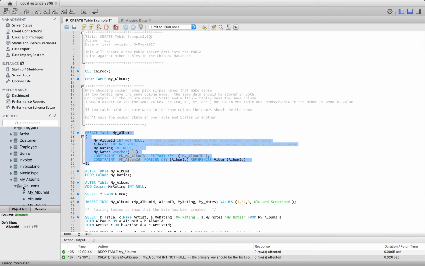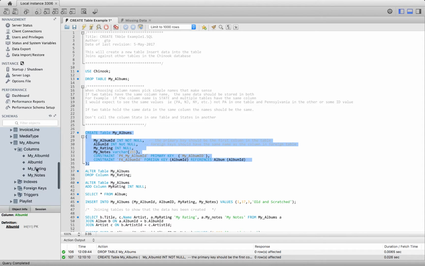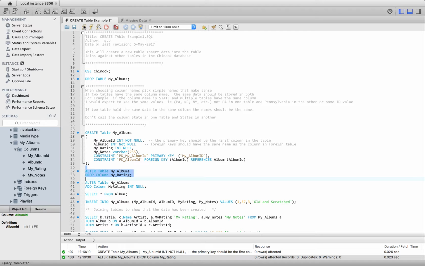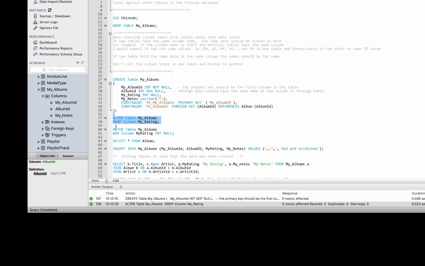My next two SQL statements, alter table, allow us to modify and maintain the structure of our tables. Let's go ahead and highlight the first SQL statement, which drops or removes the column my underscore rating. The second SQL statement now adds a new column called my rating without the underscore. Again, we can verify the outcome of our SQL statements by looking at the schema section in the management area.